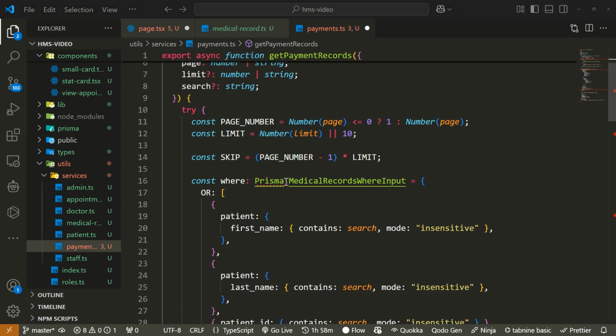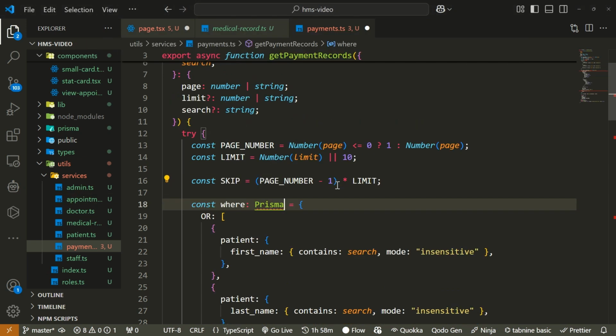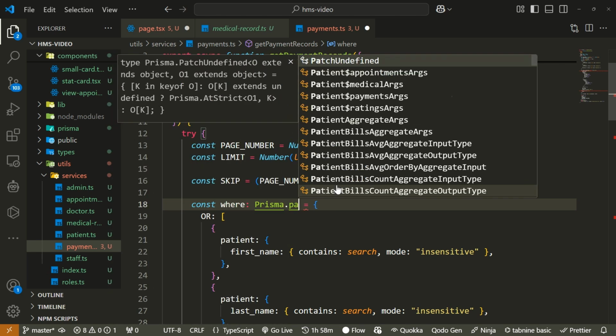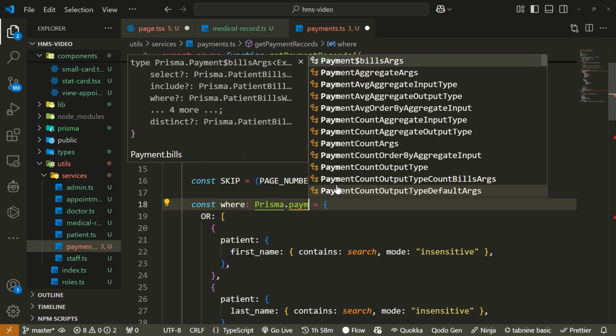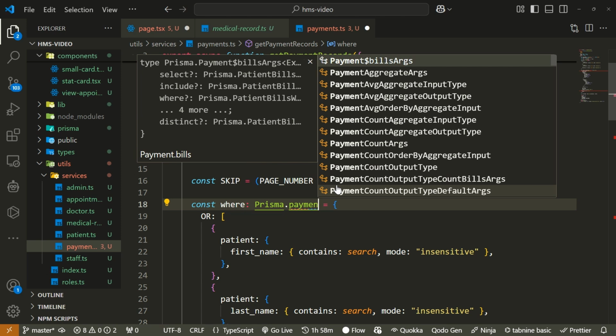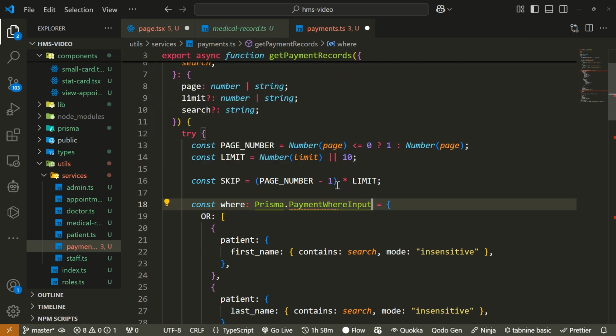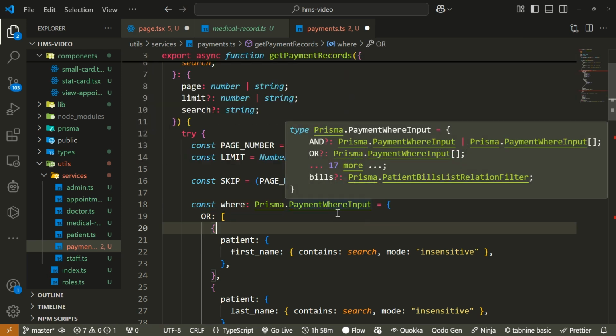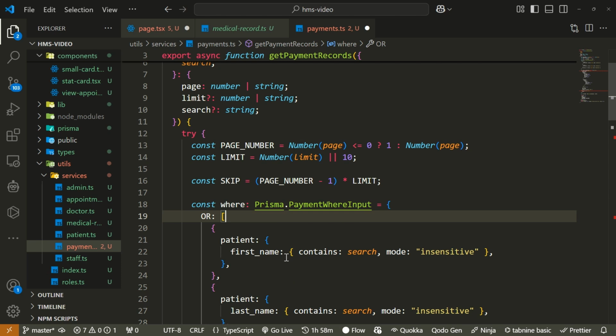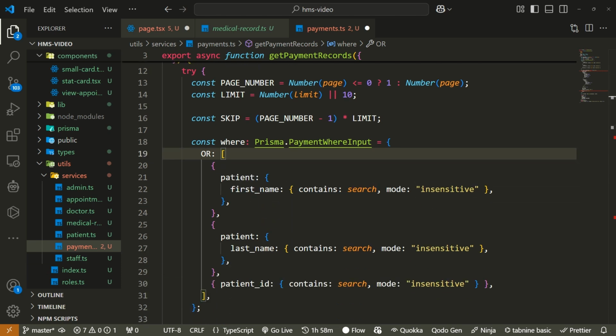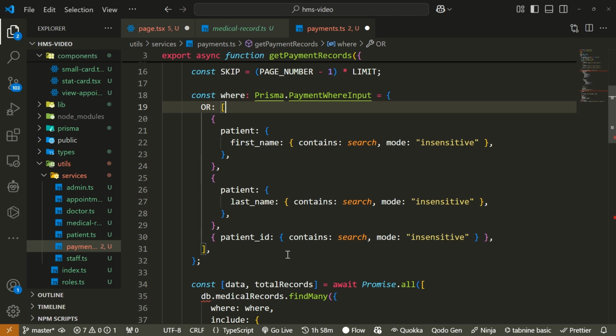Okay, so here should we also need condition? So if we need, then let's make sure we import Prisma from Prisma client dot payment, I think payment where input. Okay, so payment where input. Okay, great. And here we also need a patient by name. Yeah, we can do the search by name, and we can also do the ID. Yes, I think that's right.